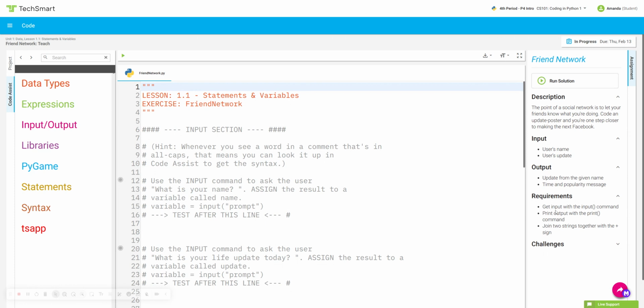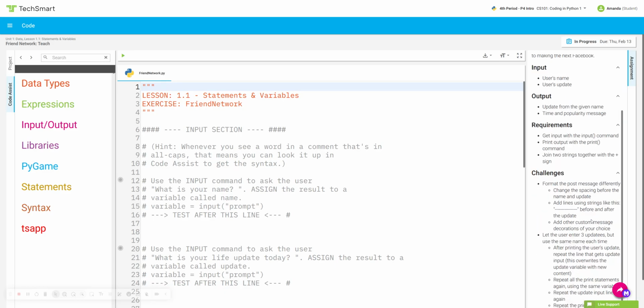The requirements here is to get input with the input command, print output with the print command, and join two strings together with the plus sign or the concatenation sign. Now the challenges for this, we can format the message differently, like change the spacing before the name and update. We could also add lines to separate things. We can also let the user enter 3 updates.